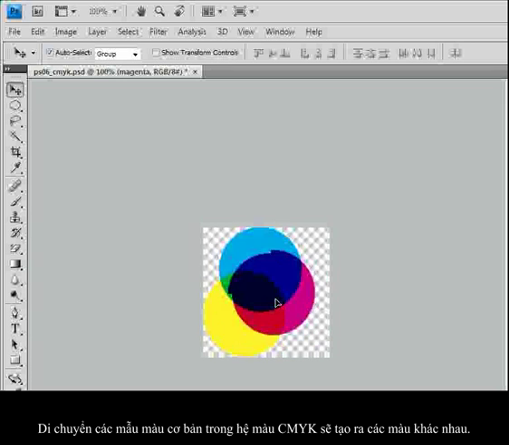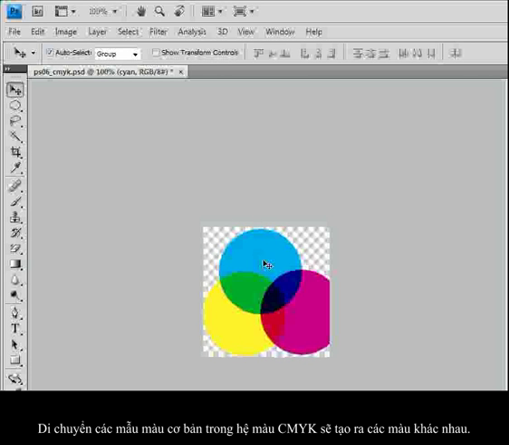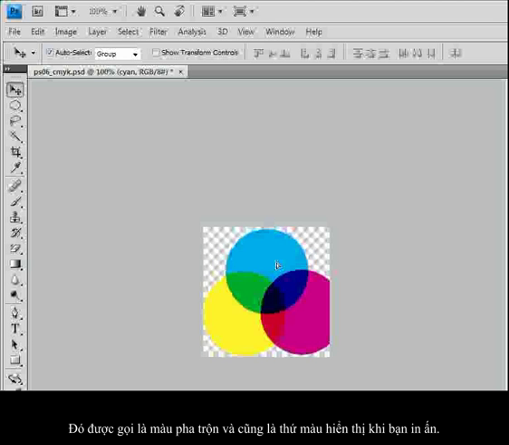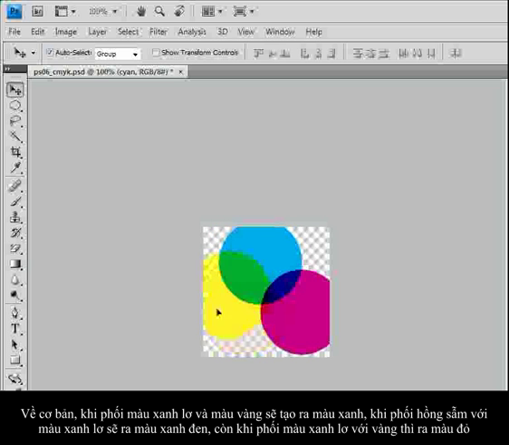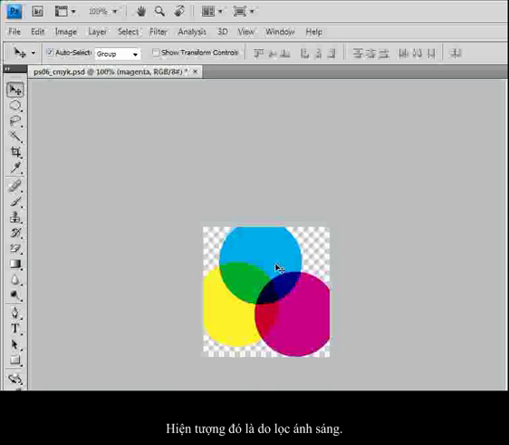Now notice that when I am moving around the CMYK swatches here, I'm creating additional colors. This is actually called subtractive colors when you use CMYK, and this is what you typically print with, whether you're printing perhaps on your desktop printer or a high resolution press. But basically you'll see that when I cross cyan and yellow, it's creating green, and when I cross over the magenta and the cyan, I'm getting a darker blue. The magenta and the yellow make red. And this is just because of the way the light is being filtered.